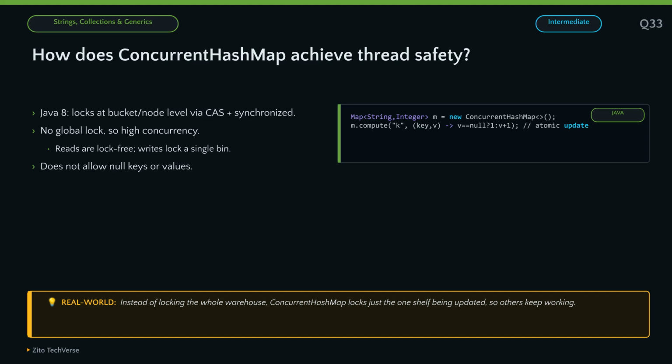Question 33. How does concurrent hash map achieve thread safety? It avoids global locks by using bucket-level locking and compare-and-swap operations. This enables high concurrency for writes, while reads remain lock-free. Note that it does not allow null keys or values.